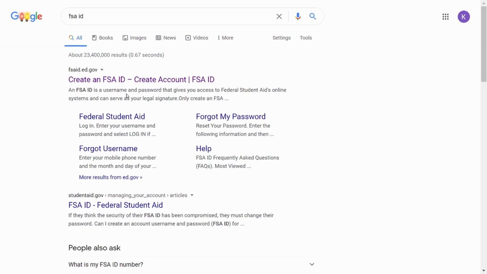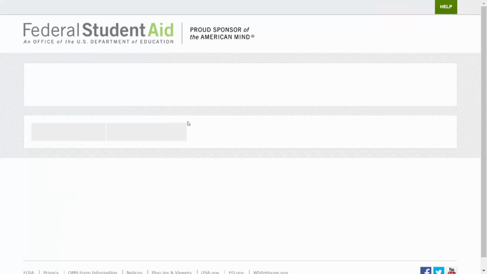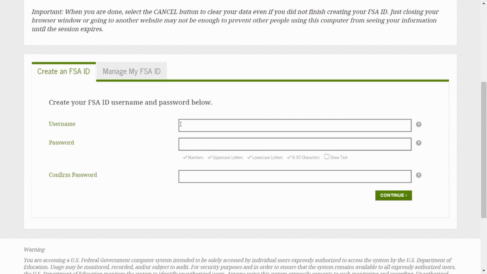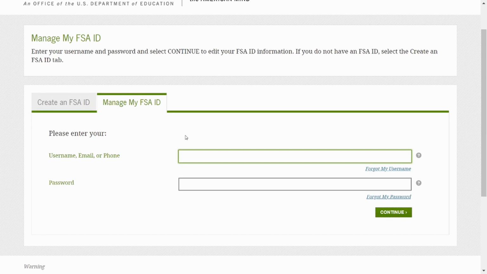So you'll have to Google FSA ID, and it's this first link right here. If you need the actual link up top, so you know you're going to the right website, it's right there. Then from there, you'll enter your username and password, click continue, and complete the following steps for obtaining your FSA ID. You'll do this for the parent as well. It takes about 10 minutes, if not shorter. It's not too bad. If you ever need to go back because you forgot your password, you can come here to Manage My FSA ID, and then you enter your information, and you're good to go.